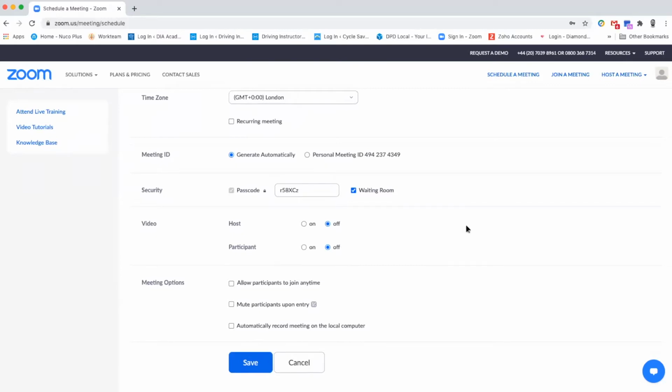Okay, another question we've got is, at 40 minutes, how do you restart? The Zoom session would end, and the window you're in would close down, and you'd be taken back to your profile page.